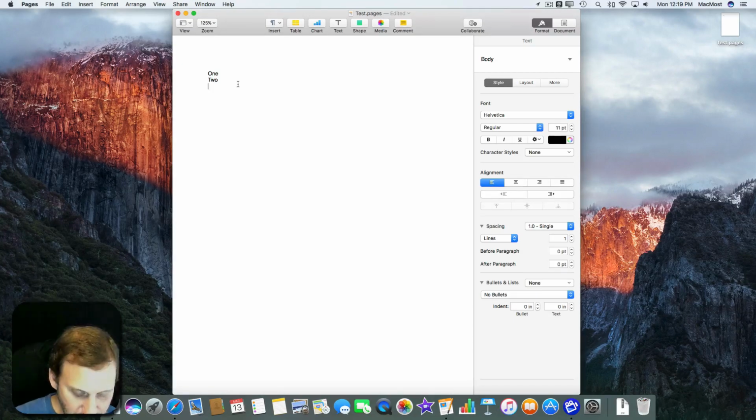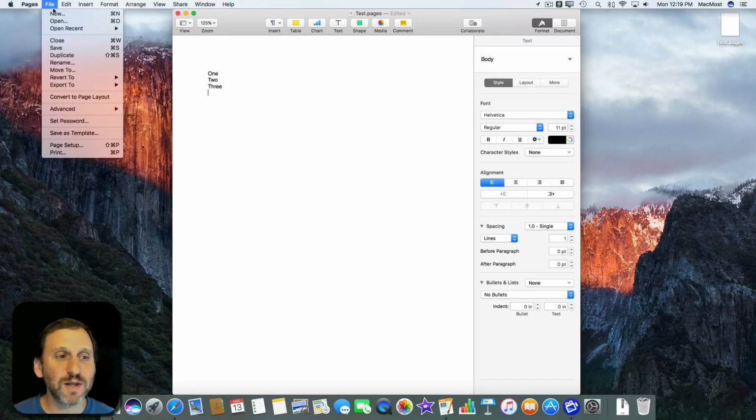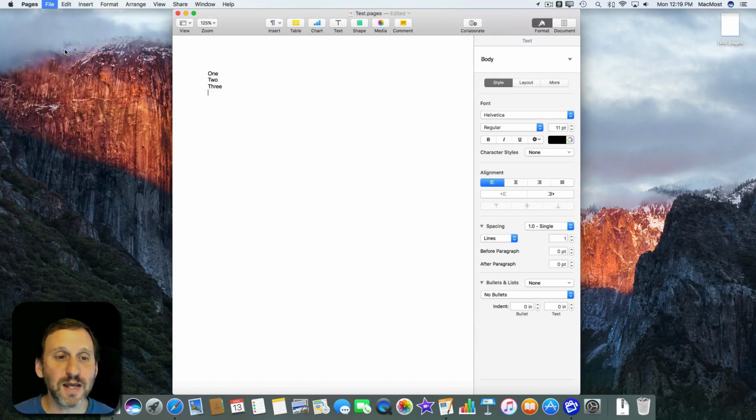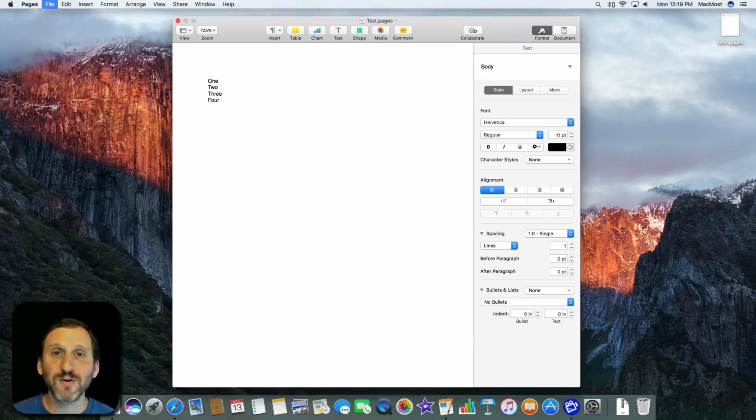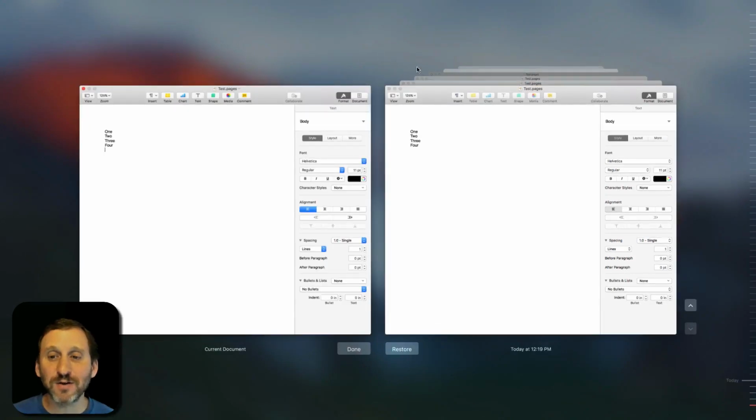So let's type again. Another line, 3. Now you might ask, well, what's the point of the save thing here? So I'm going to use it again, save. I'm going to type 4 and I'm going to save. Now the versions feature saves multiple versions of the file you're working on. So you could go and say File, Revert to, Browse All Versions. And you enter this interface. It looks a lot like Time Machine if you've ever used Time Machine to recover files.